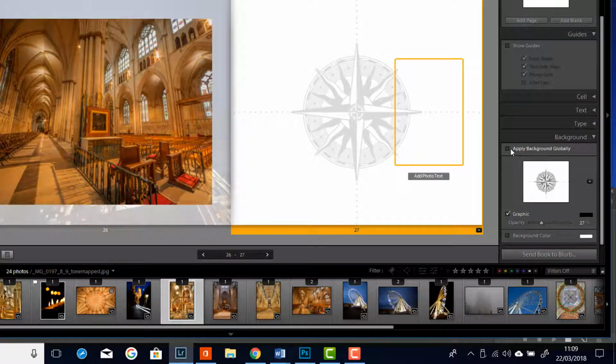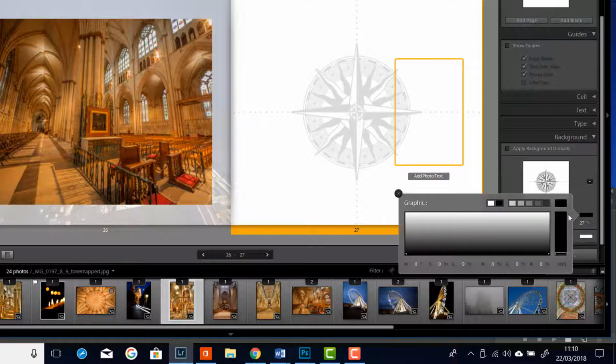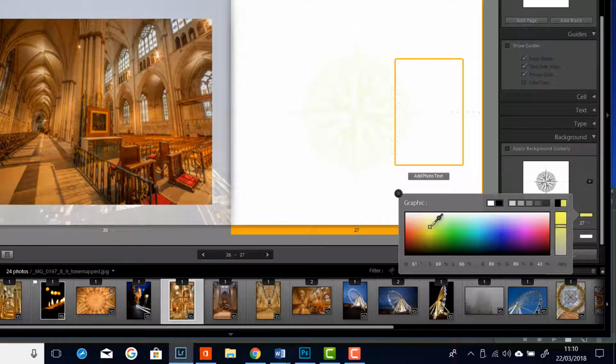And I can change the background colour globally, but on the graphic, I can actually change the colour of the graphic. So I can click on that and say, well, I'd like something a little bit warmer. So we'll pick something, probably a bit warmer than that so you can see it. Something like that.